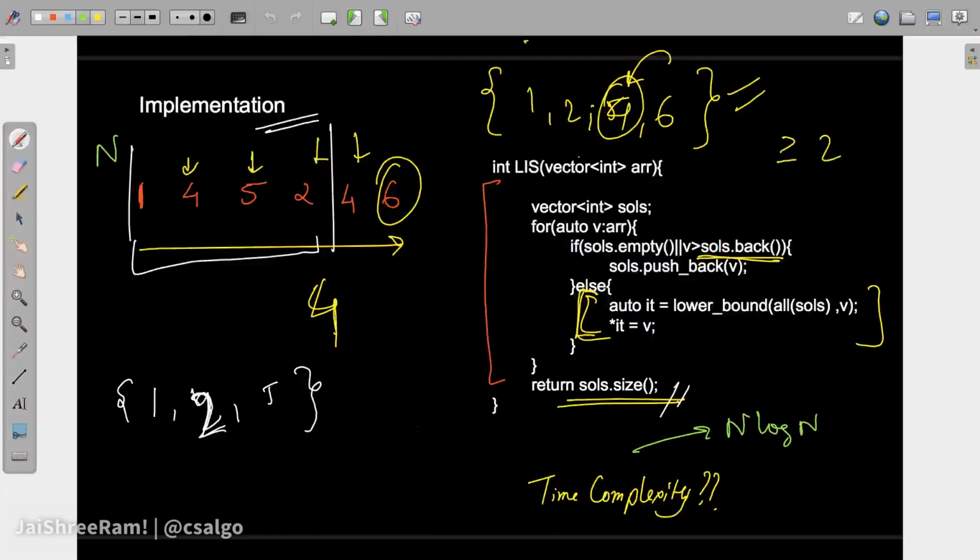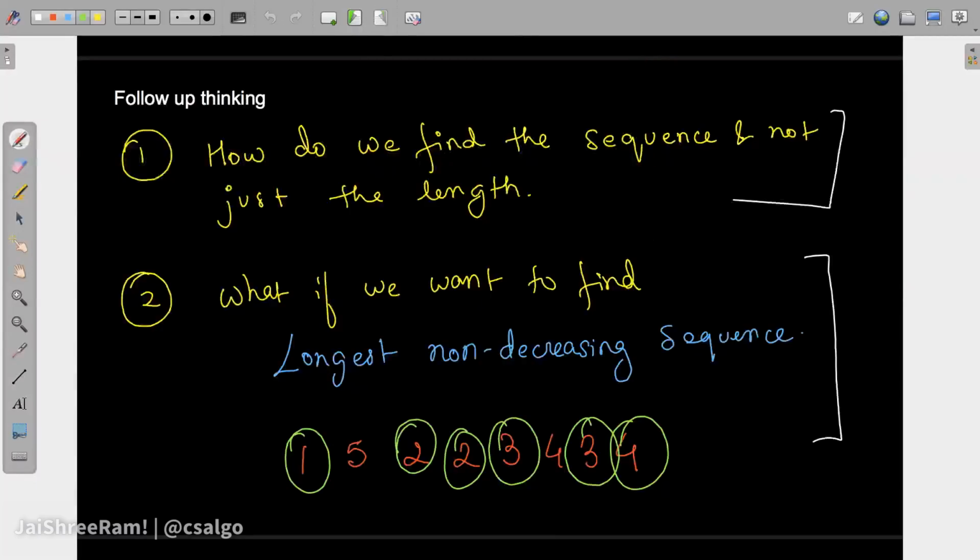Something similar. So think about this particular problem. I will not readily give you the solution for this problem. This is a good exercise to think about how you find the sequence. How do you find the sequence which gives you the last? Make sense?